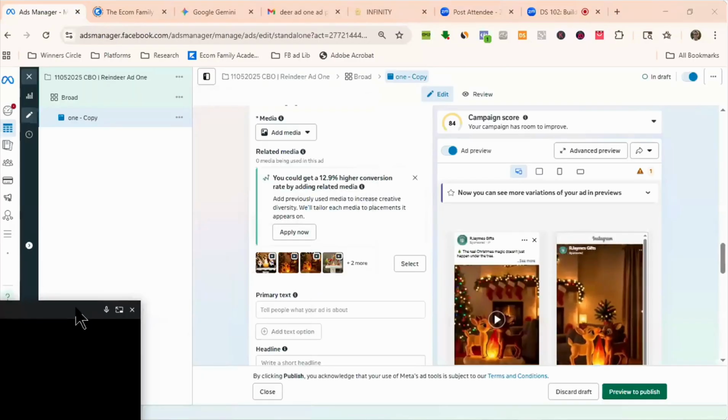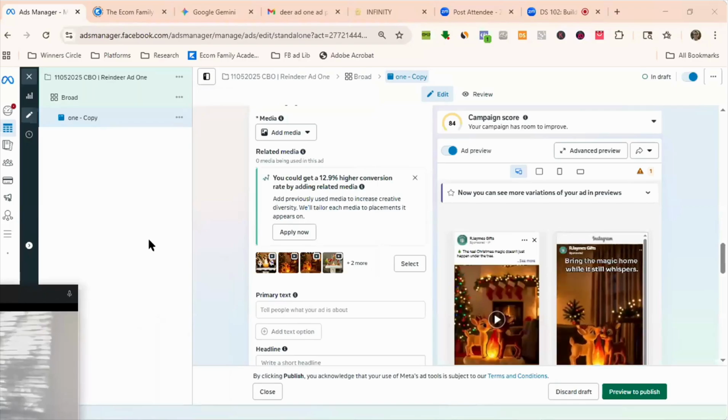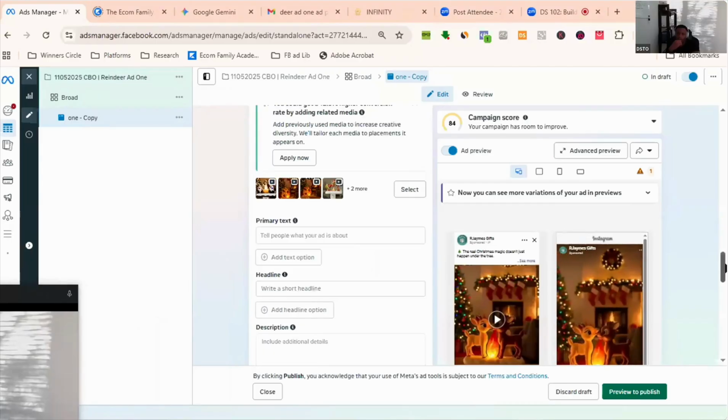So here's how I took my winning ad and brought it over into a CBO. I went to my ABO, I grabbed the ad, said duplicate, and said put it into a new campaign, and I let it create it, and it brought it over. But as you can see, why is there no primary text? Why didn't the primary text and everything come with it? Does it not do that?